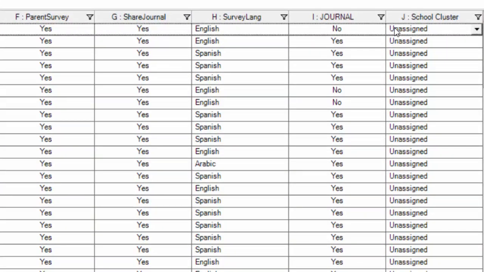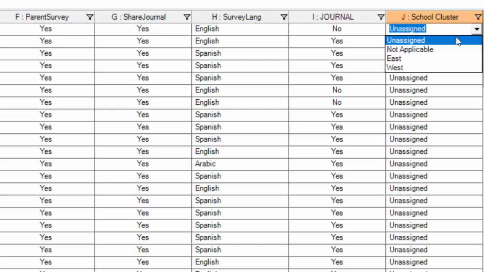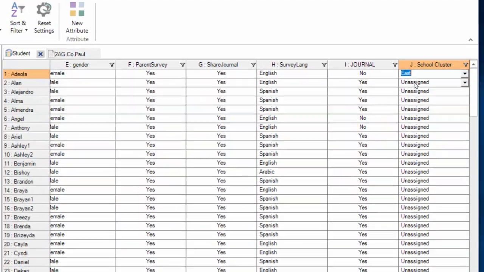Notice that each one will say unassigned because we haven't yet said which school cluster each case should be coded to. So if we click the little button, you see the choices that I put in earlier, East or West. If I click East, we'll now assign Audiola School to the East School Cluster.